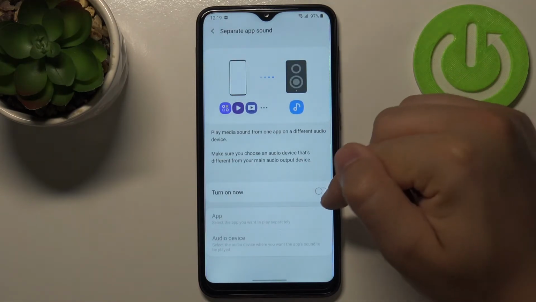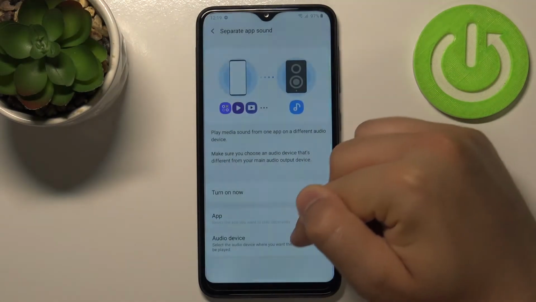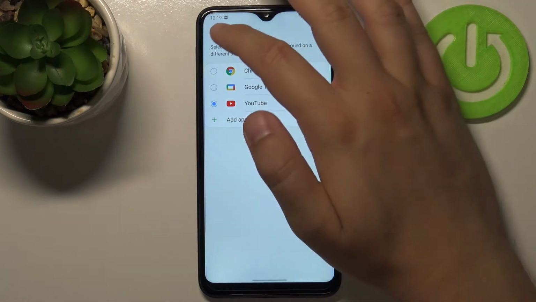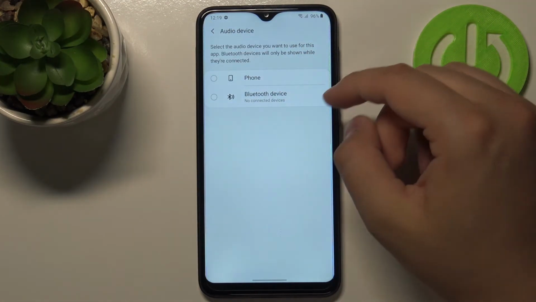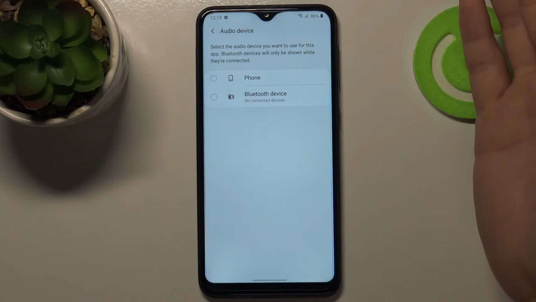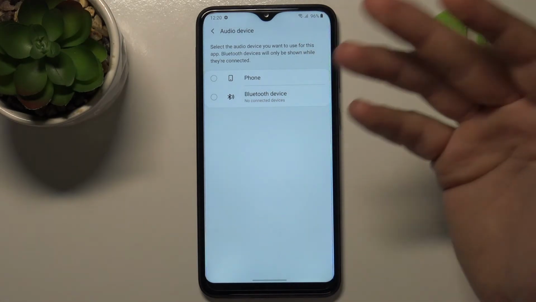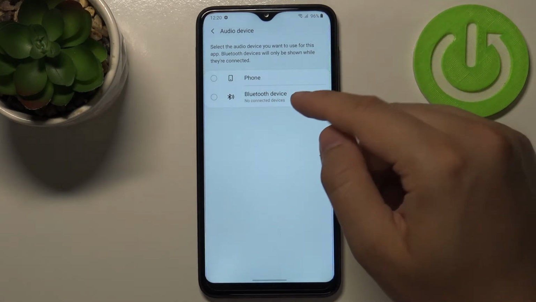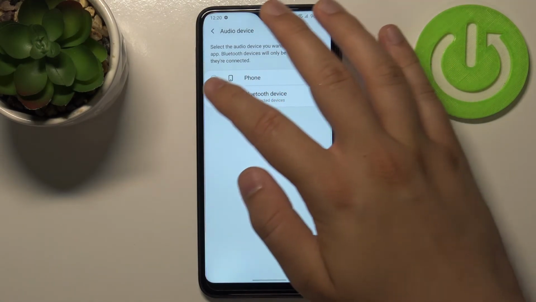So here you can, for example, choose an application, maybe YouTube, and then choose where we can stream music or media from that app. So we can stream only to the Bluetooth devices.